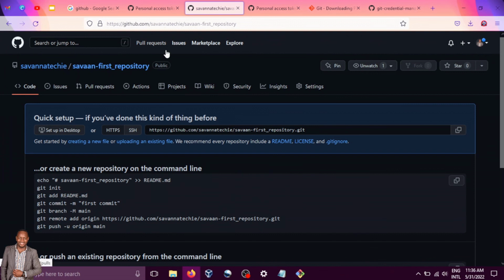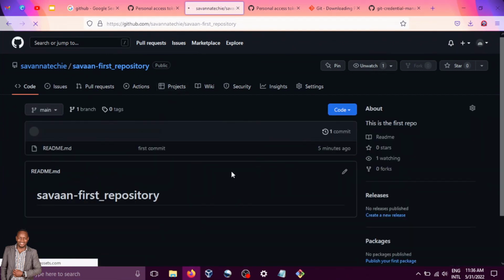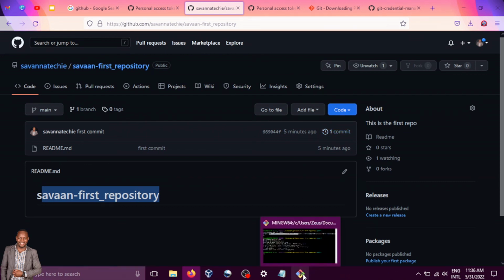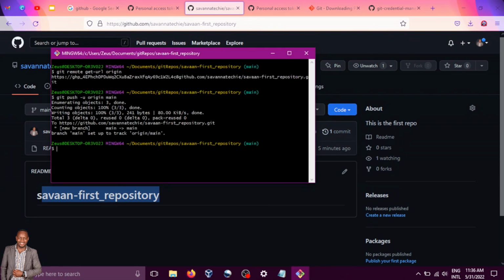So if I go back to my repository that we created and do a refresh, I expect to see the README file with the content. Okay, and you can see that the commit was done 5 minutes ago, and a single commit. So now you can continue working from this particular juncture. You can add new files, do commits, create branches, and whatnot.